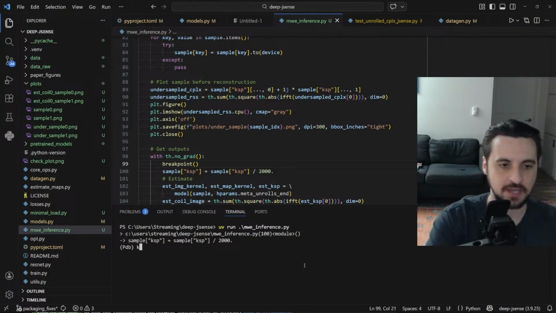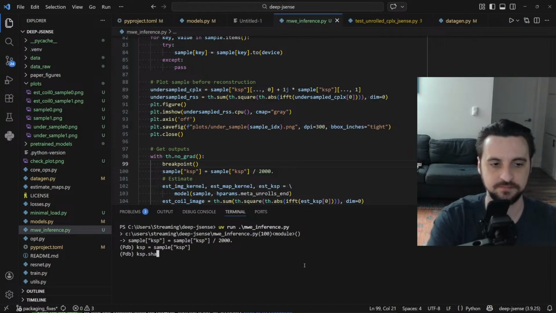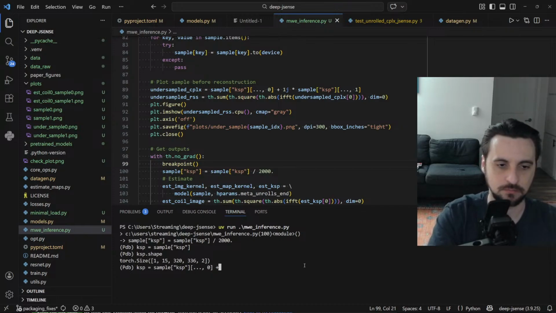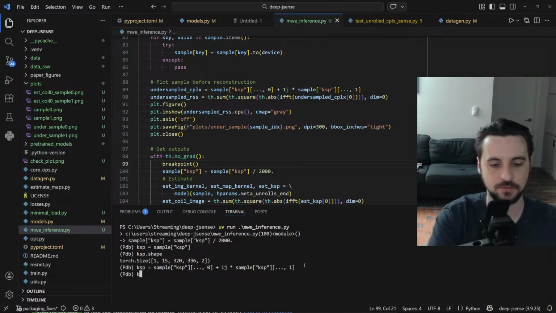So I have sample KSP, right? Can I guess what I need to divide it by? It's not an easy guess. First, I would turn it to complex, right? So I would say KSP 0 plus 1J sample KSP. Okay, so I have a KSP dot shape.